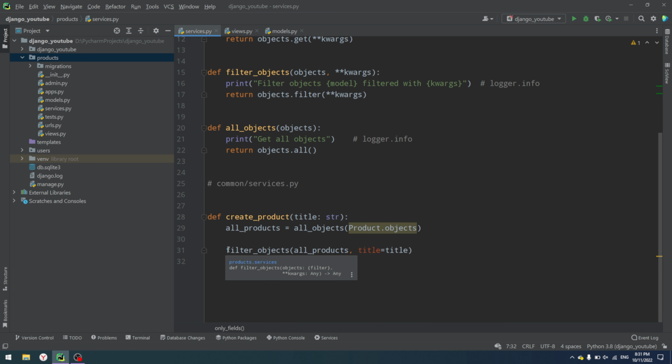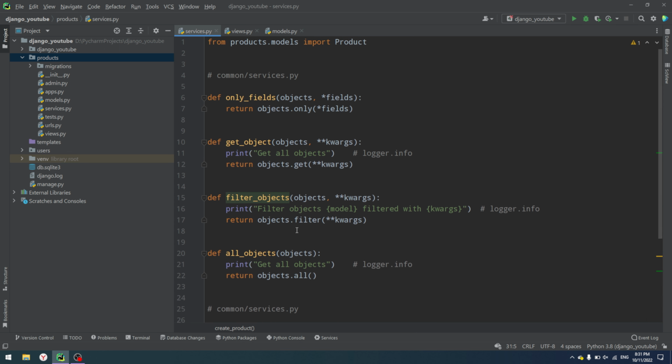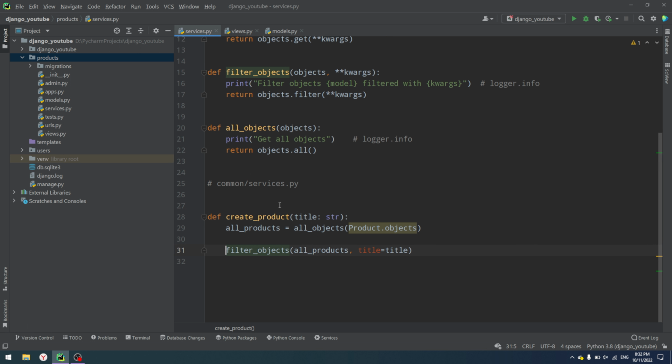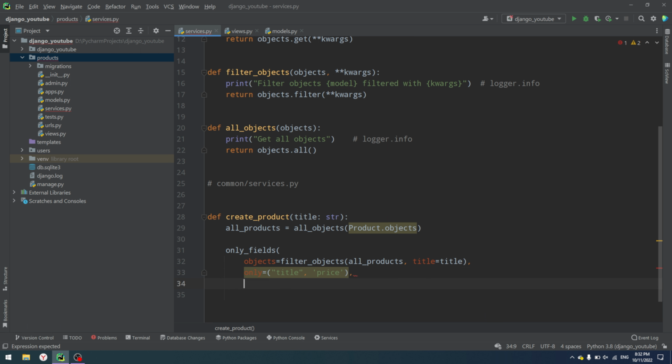However, there is a problem, and that problem is really, really, really big. Because once I implemented it, I saw that problem, and it was just horrendous. Basically, what we need to do is we need to use only fields on here, like that. Only, and let's say that we only want to get title and price, for example. We only want to get 2 of those fields. What's the problem here? What do you think?